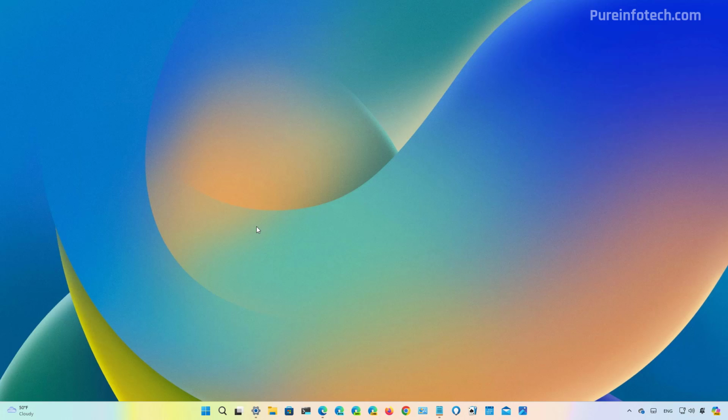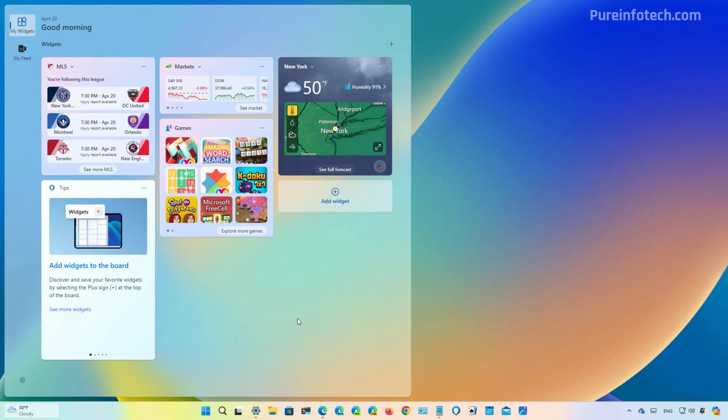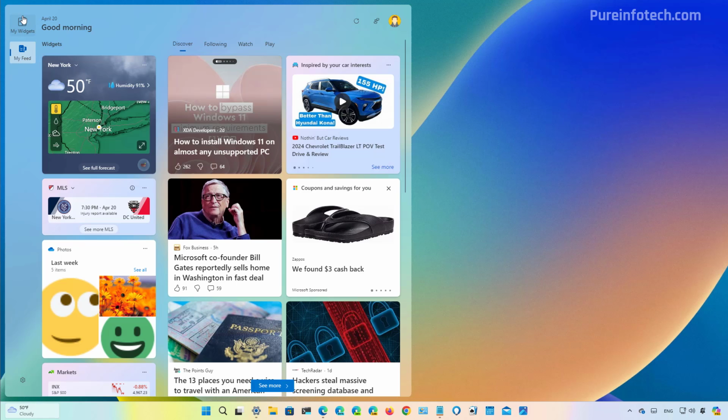Finally, on Windows 11 Build 22635.3500, Microsoft is rolling out the new redesigned version of the Widgets dashboard, which was previously available on Build 26090. And the biggest change is the addition of a new left navigation section that includes the options to switch between your widgets and the news feed.